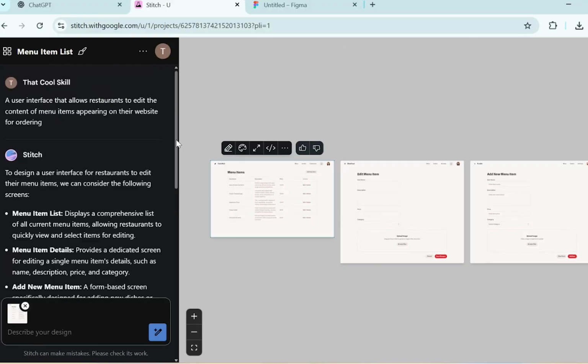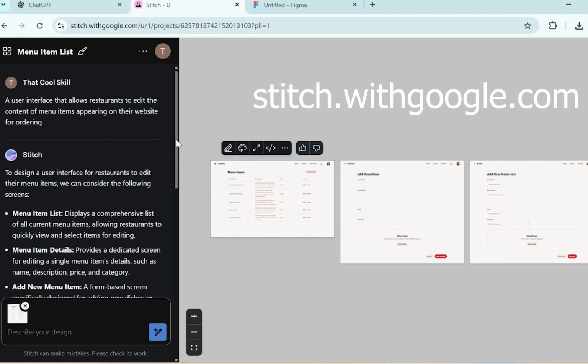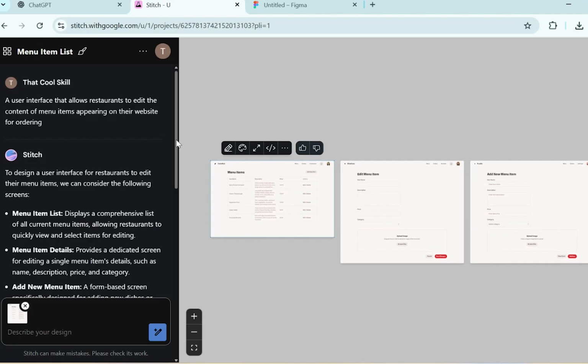Now we just saw that Stitch can create wonderful UI designs for mobile as well as for web, just by giving simple prompts. It is a tool which can be used for work, and it can save a lot of time. And the best part is that it's completely free right now. Head over to stitch.google.com and start exploring it.